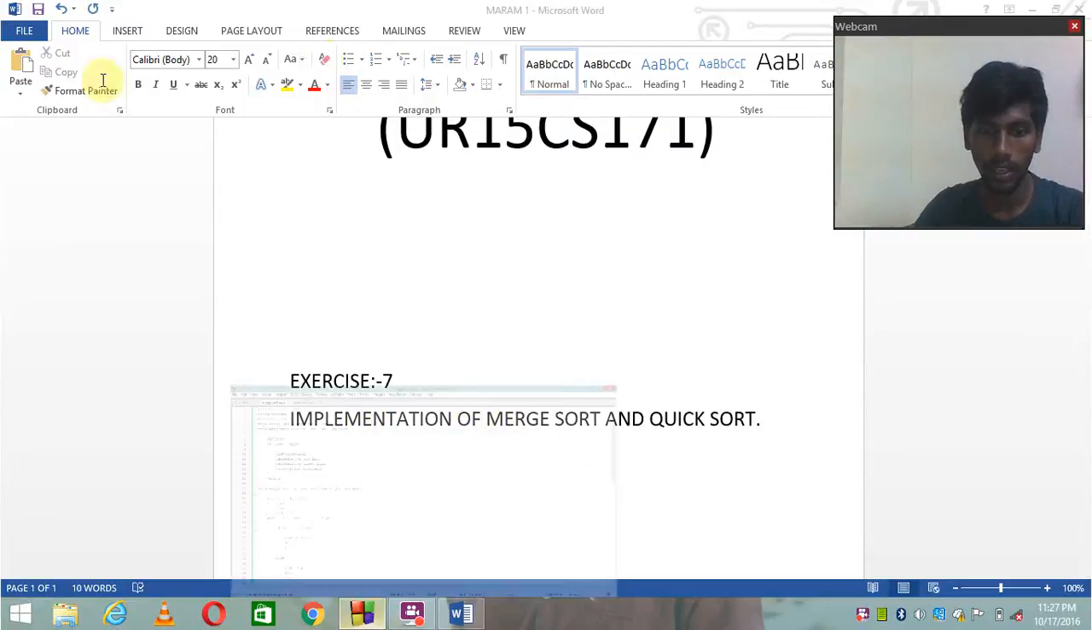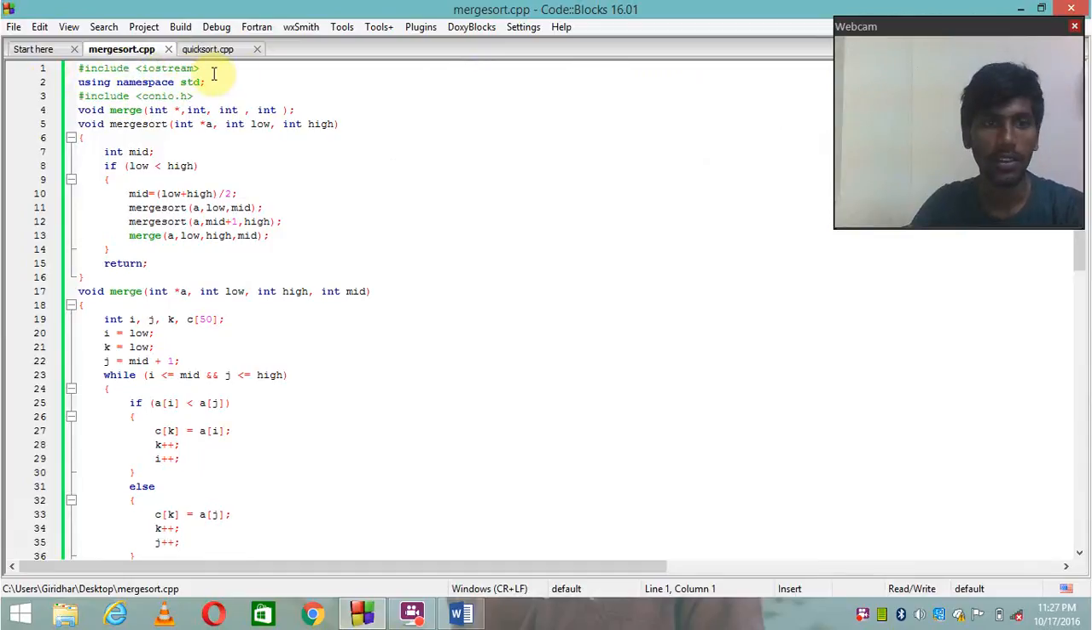Today's program is the implementation of merge sort and quicksort. Okay, now we can go to the program. Merge sort. #include <iostream>. It is a header file. using namespace std. It is a standard library function. #include <conio.h>. It is also a standard library function.